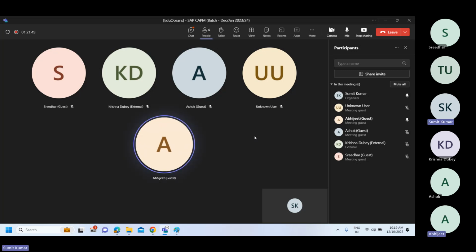Yeah, Abhijit. I am an SAP UI5 developer, and we have to develop UI5 code also here.